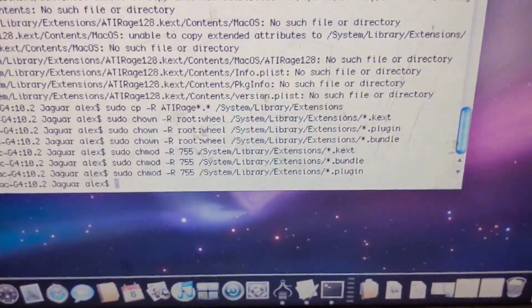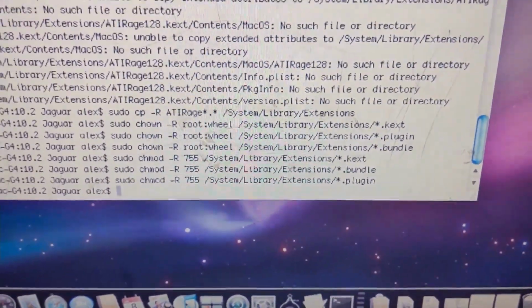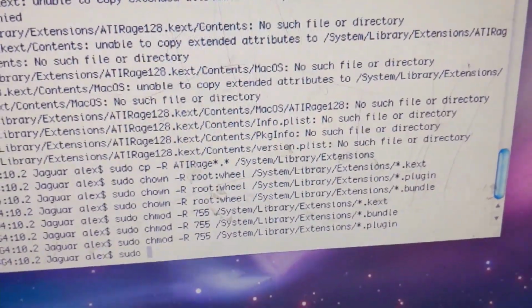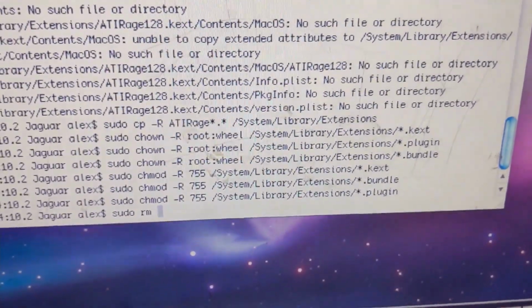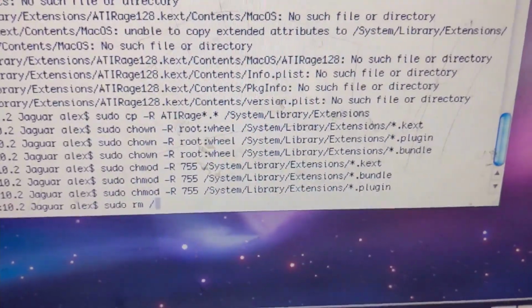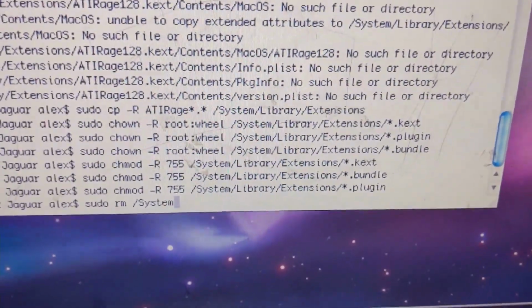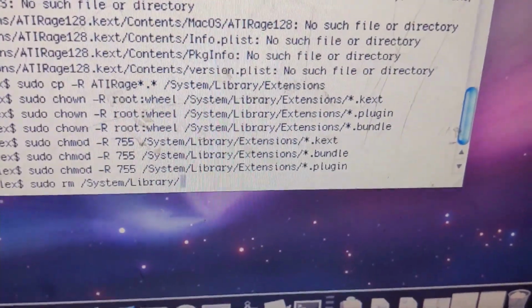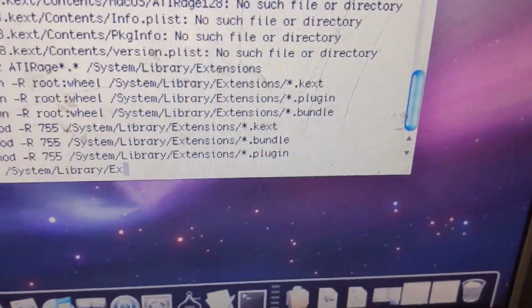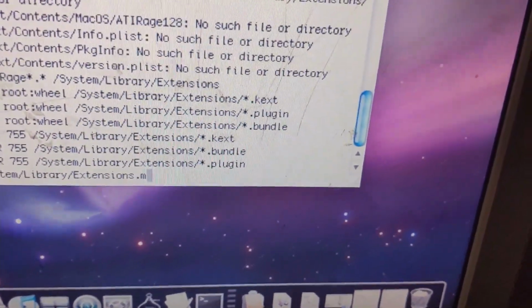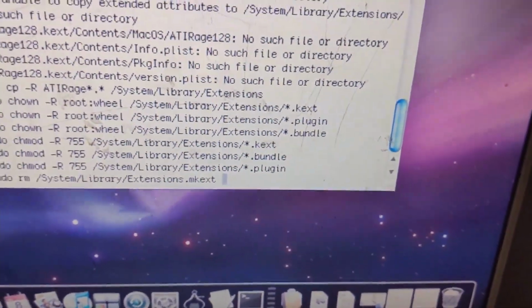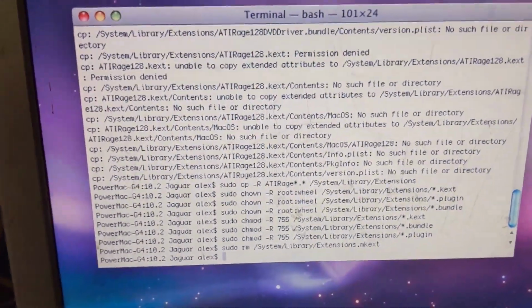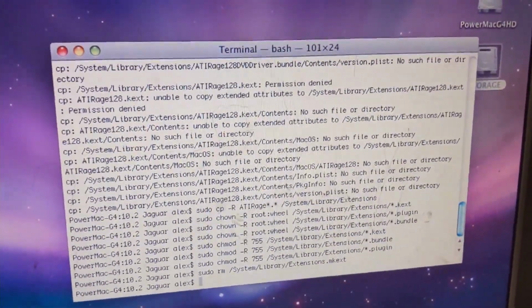Alrighty, we are almost done. We just need to delete the extensions cache, so do sudo rm, it should be /System/Library/Extensions.txt. So delete that, and you should get a warning saying rebuilding cache or something, after you restart.